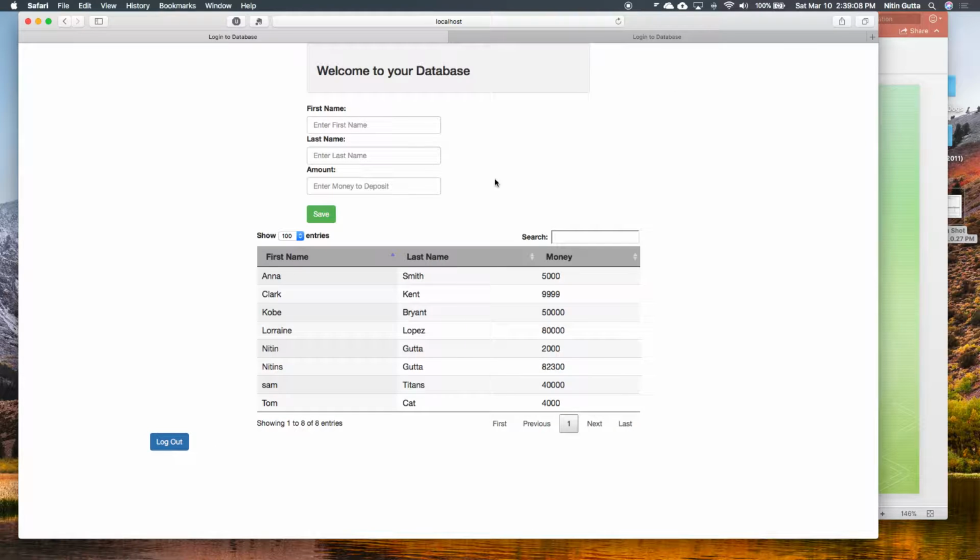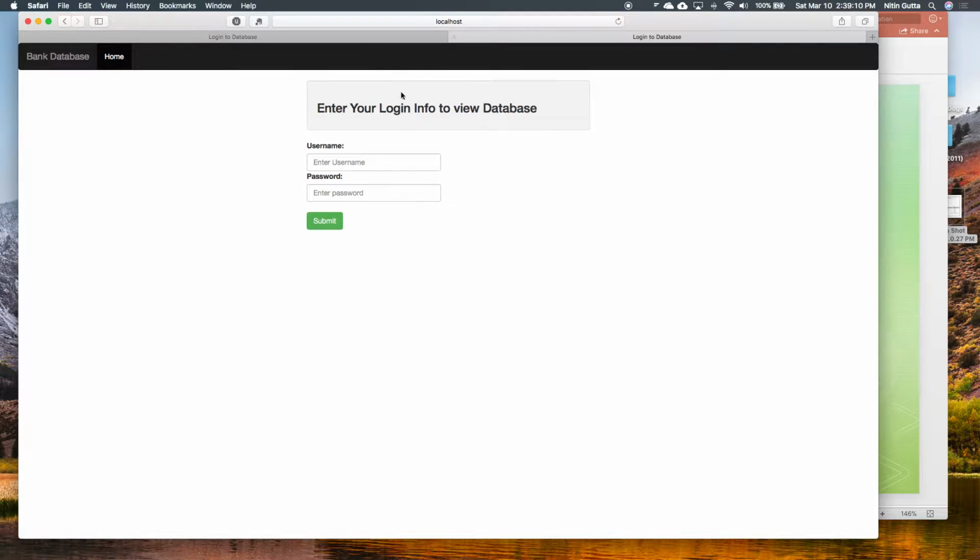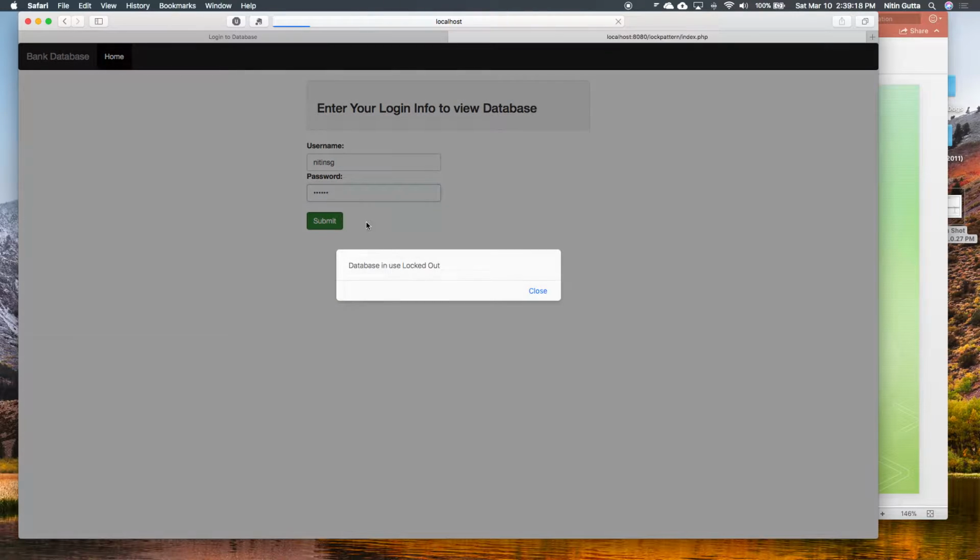And now, if I log out, then the next person can log in. But if another person tries to log in while I'm already logged in, so we'll try to open a new one. Let's try a different account. As you can see, it says the database is locked out because I'm already logged in.